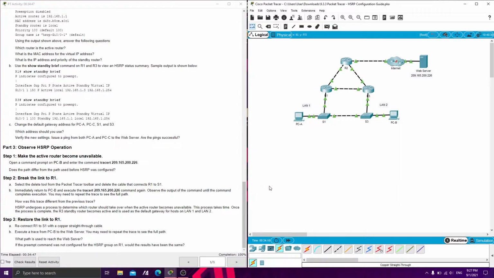The path now goes to router 1 instead of router 3 as before, because router 1 is the active router itself. Okay, now we're going to enter the part 3 exercise, which is observe HSRP operation. Step 1 is to make the active router become unavailable. So we're going to delete one of the cables, which is between router 1 and S1, switch 1.